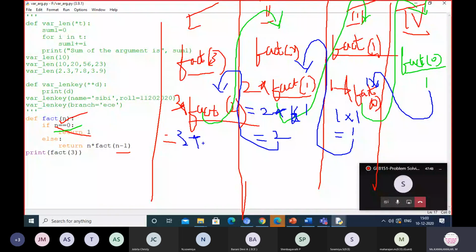So 3 into 2. What is the value for 3 into 2? 6. அங்க பாரு என்ன அழகா ஆன்சர் பண்றாங்கன்னு. 3 into 2, 6 is my answer. Okay, so factorial of 3 is 6. So 6 will be returned here. This is the way I am getting the output.